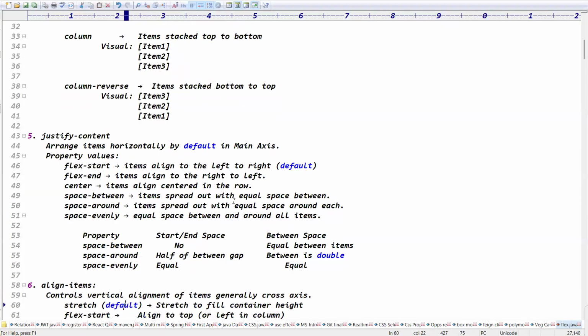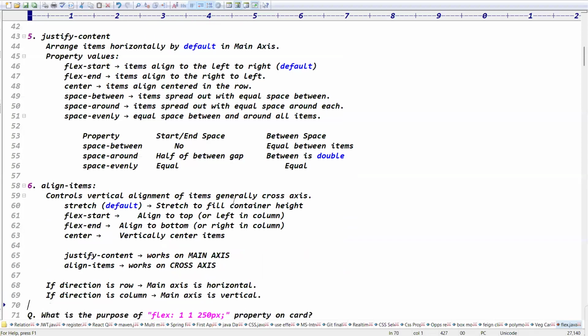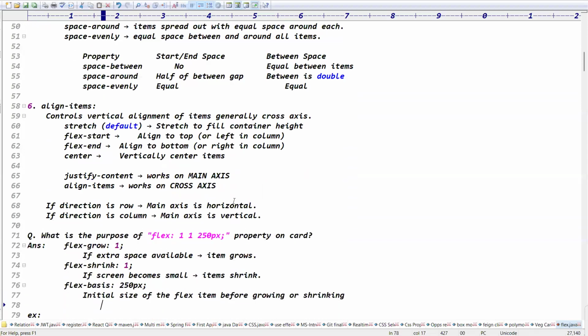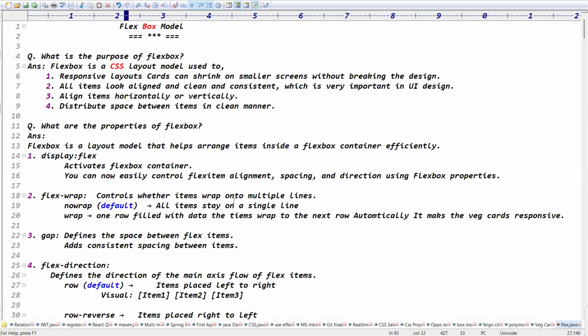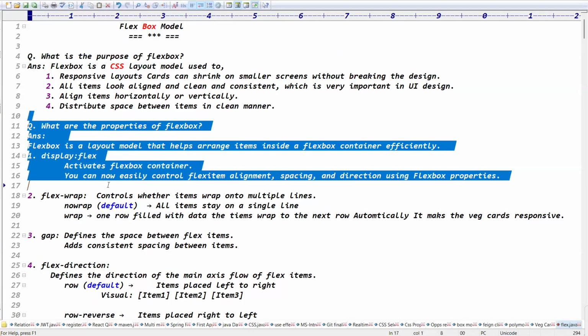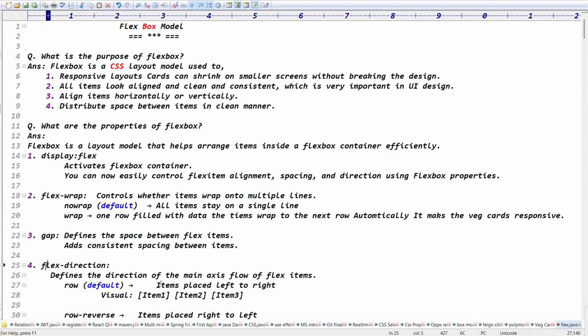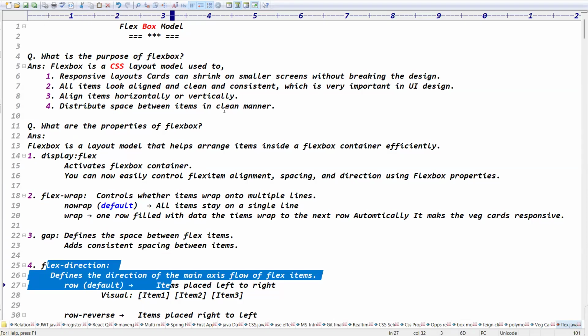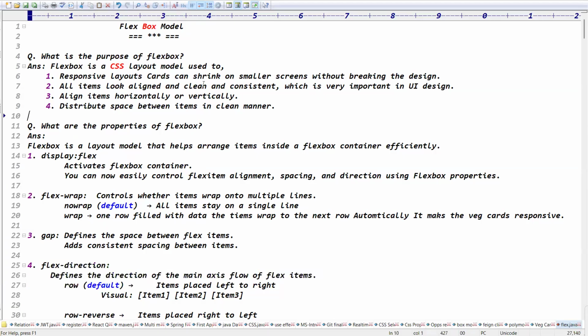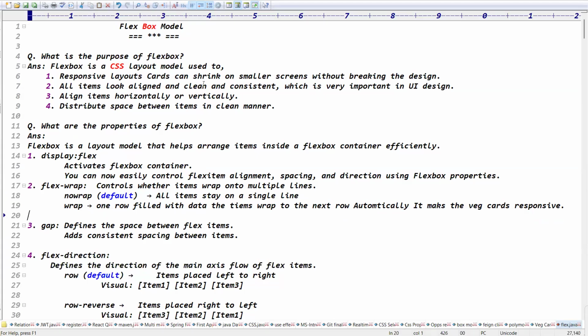Yeah, good. That is the information, guys. These are the flex properties we have: enable the flex, flex wrap, flex gap, flex direction, right? Good. So write a point and the properties.